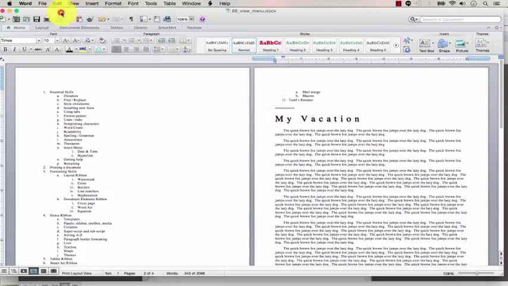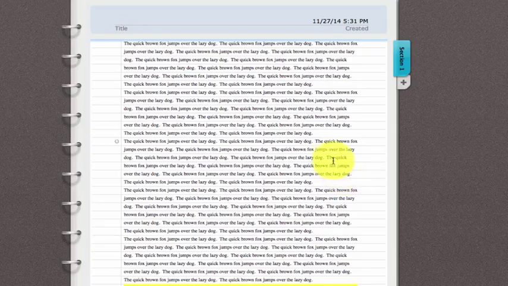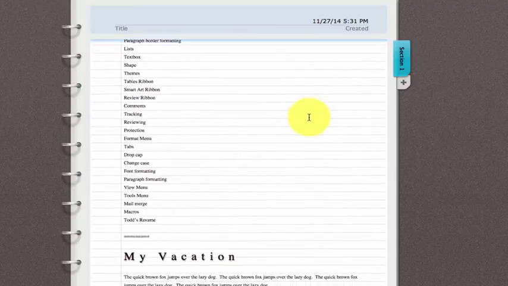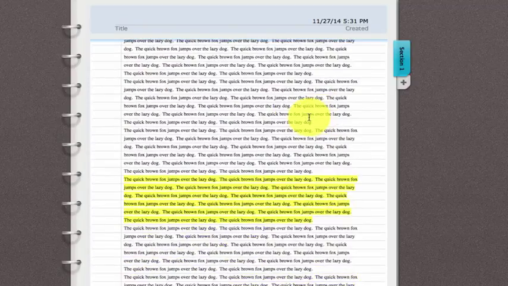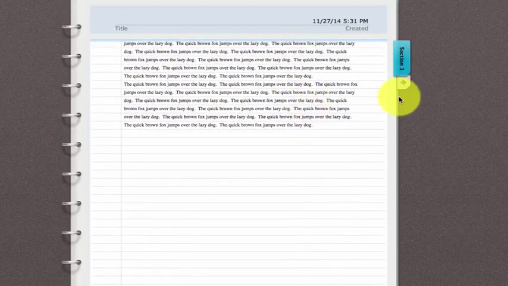I'm going to go back to our other document and let's try converting it and see what happens. Convert. Excuse me. And so there it is with the converted notebook layout view. So that's kind of an interesting view. It might be handy sometime just for presenting something in a slightly different way, and you could add different sections and things like that. So it's kind of fun to know about.